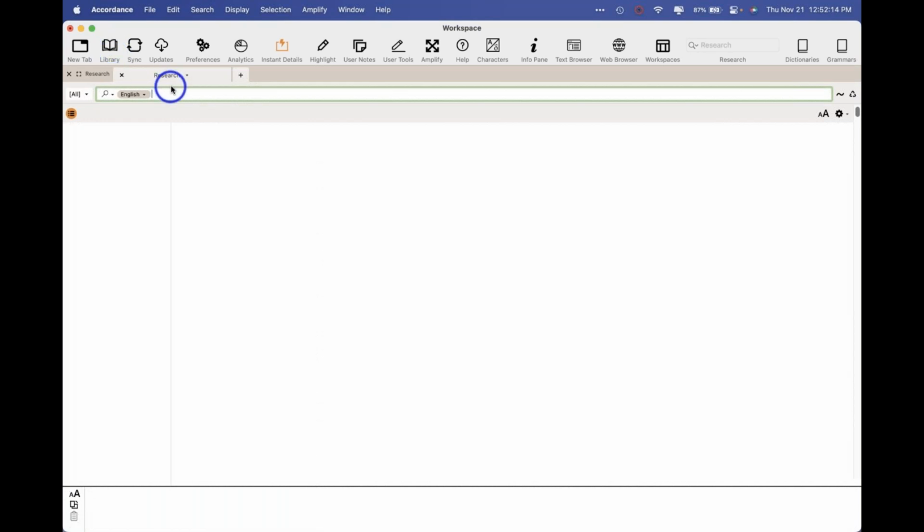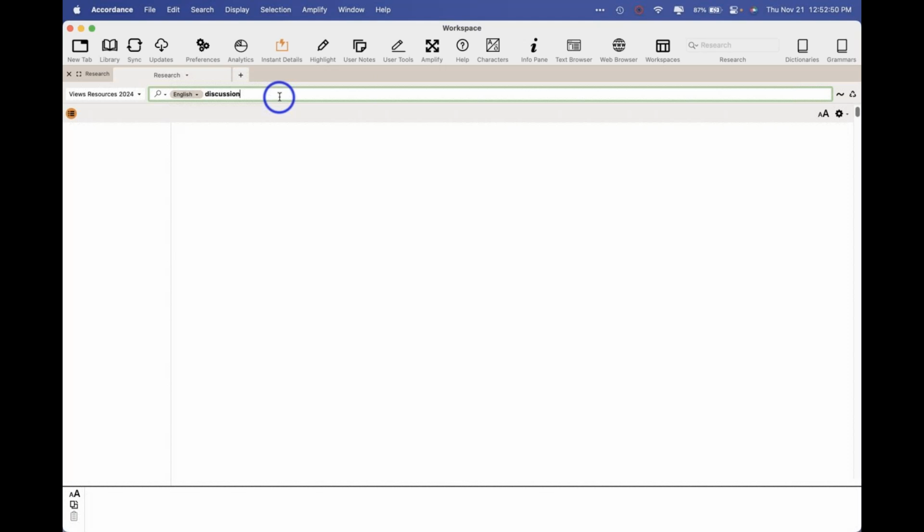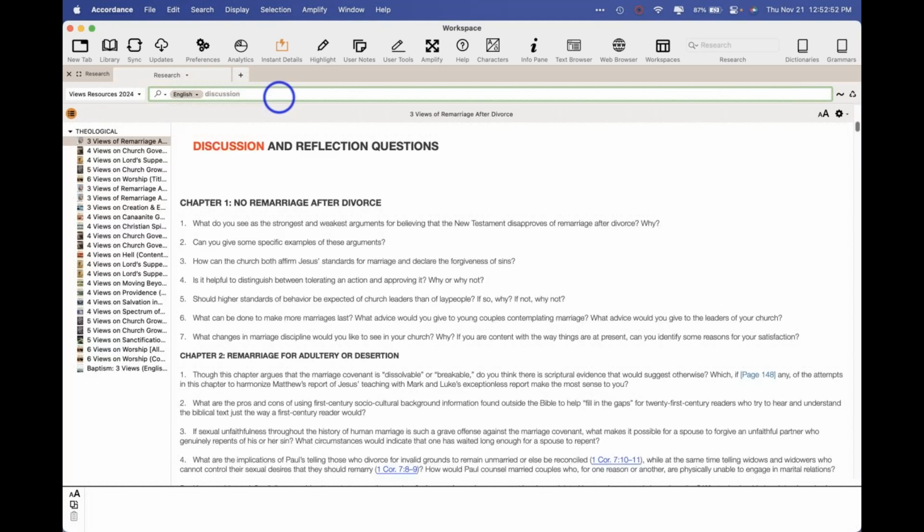So now I close the library, and now let's say I want to talk about the word disagreement, or let's do discussion. And maybe I'm just thinking about, okay, how do we have healthy discussions? How do we have healthy disagreements? How do we do that in a way that's founded on values or biblical principles or theology or whatever? So discussion or debate or whatever. Now when I go to all, Views Resources 2024, which is what I just named it, will show up here. And so I'm not sure that anything will result here. It ought to. Yeah, here we go.